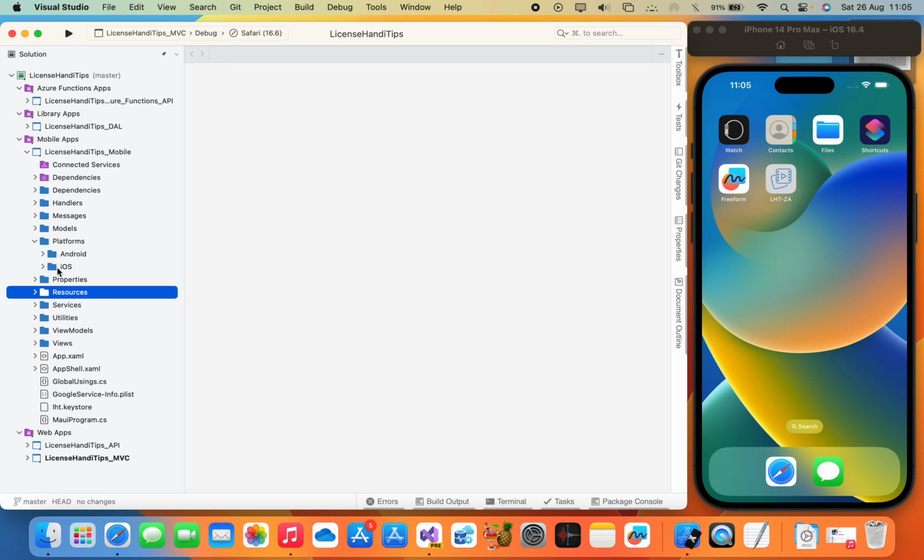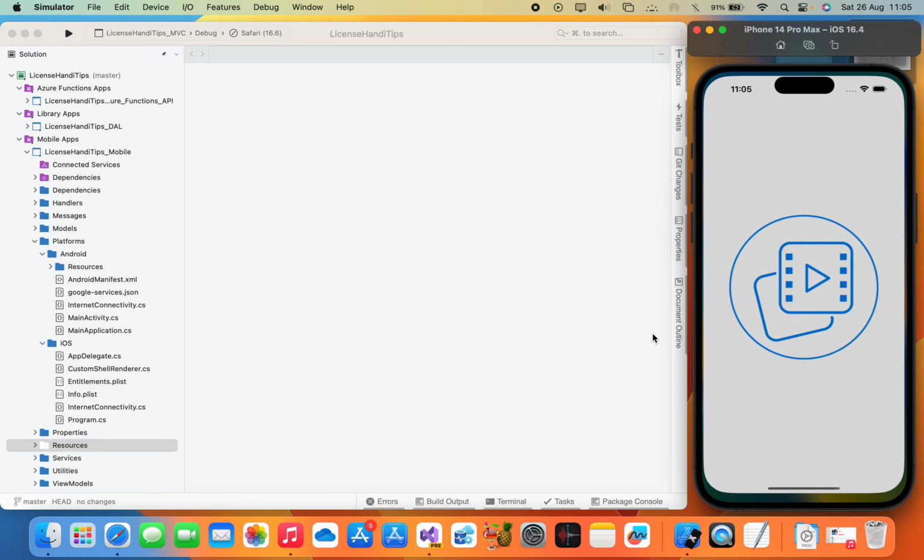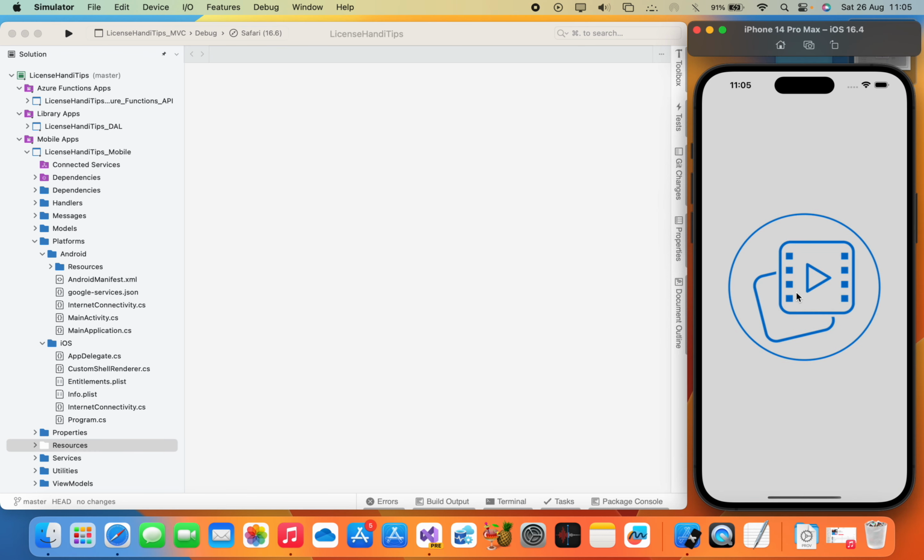I'm only targeting two platforms right now. I removed Windows, I removed Tizen, I removed Mac Catalyst. That's the flexibility. If you don't want to target those, then it's okay, right? For Android, there's specific code that's going to target Android, and there's specific code that's going to target iOS. We'll talk more about this, but this is what built this app of mine, right? Like I said, one code base targeting both Android and iOS.